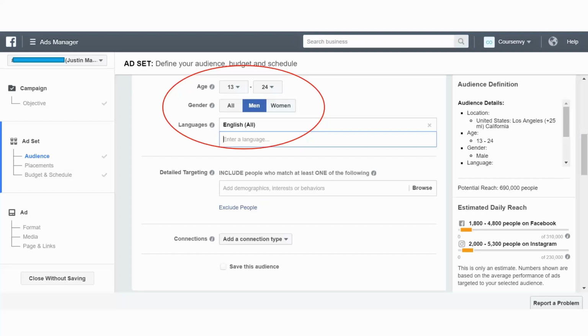So let's come back to this ad. We'll set the age range from 13 to 24. We'll click men in gender, and then we select our target language. So if your website and ad are in another language, this is where you select that language. My ad text and my website text is all in English. So I search for and select English all.